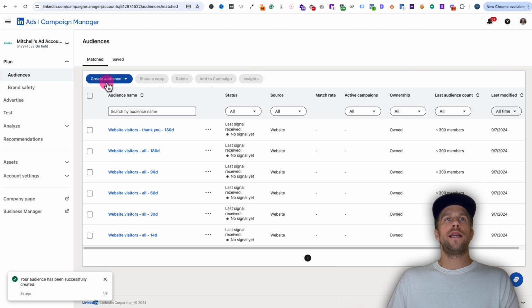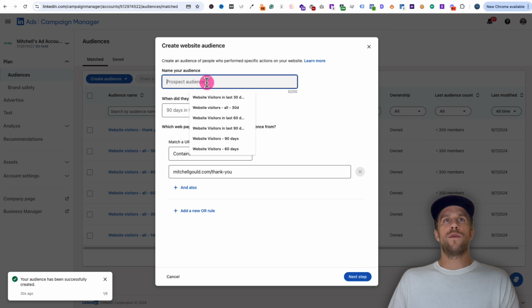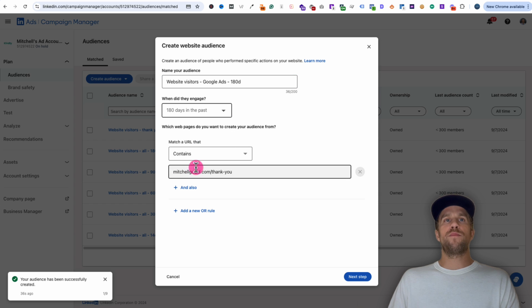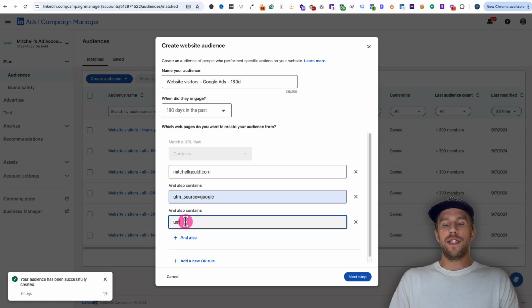One more example is if you have a lot of traffic coming from a particular source and you're using UTM parameters. So say you're running Google Ads and you're using parameters in your search campaigns, you can click create audience, do a matched audience, again, do website visitors, and we'll call this one website visitors coming from Google Ads in the last 180 days here, just as an example. So if anyone visited our website and they also came from our Google Ads campaigns and you're using specific parameters there, so you're using UTM underscore source equals Google, as well as let's do UTM underscore medium equals CPC.